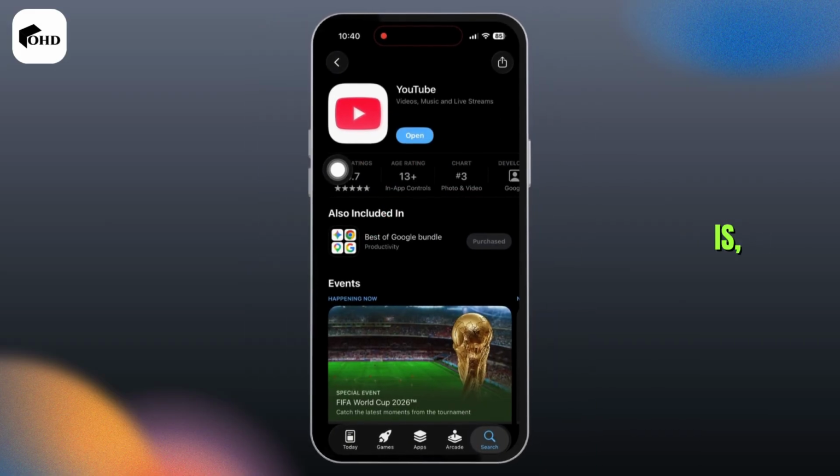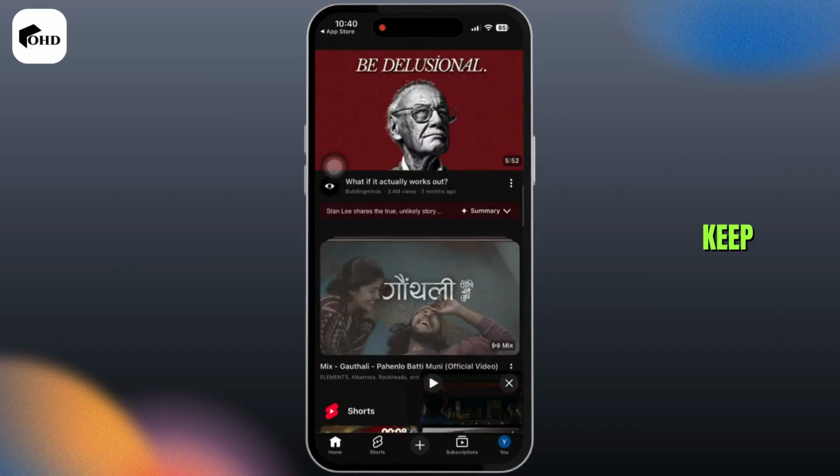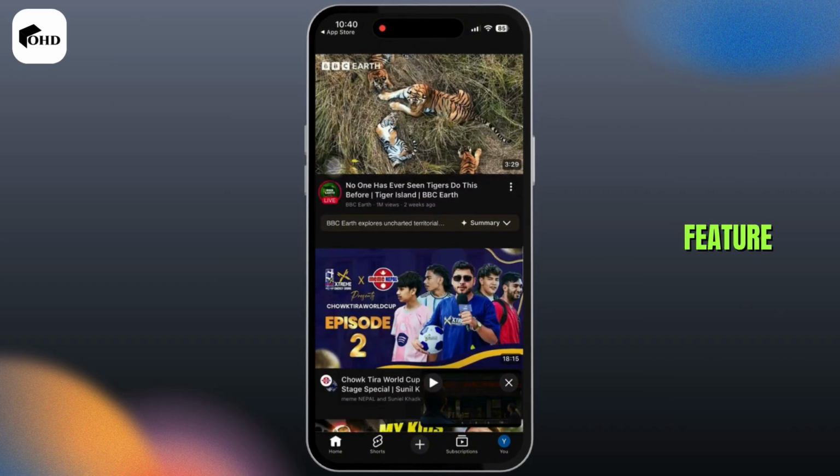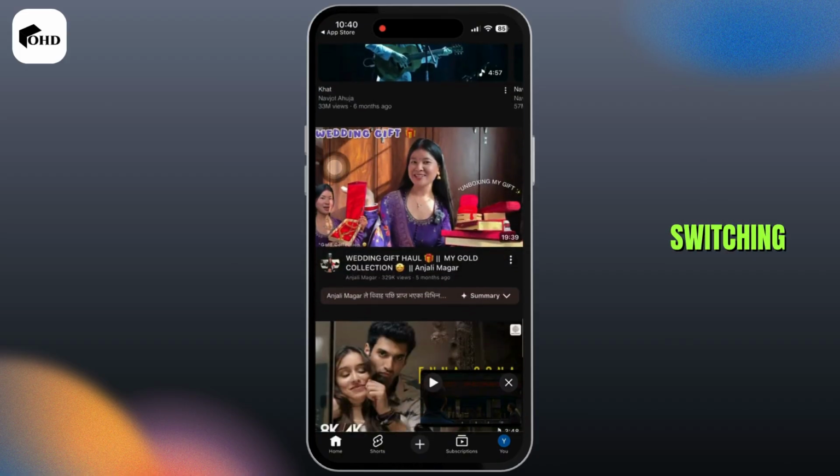Next thing you want to do is sign into your YouTube account. Also, you can switch between accounts. Also keep in mind that not all videos support the clip feature and some creators may disable it on their channels. Now you can try switching your YouTube account.